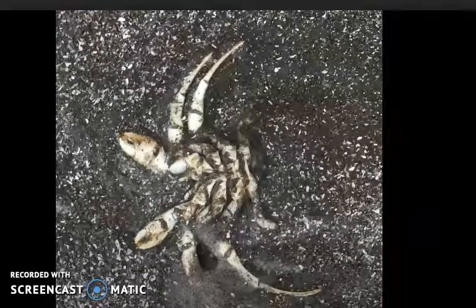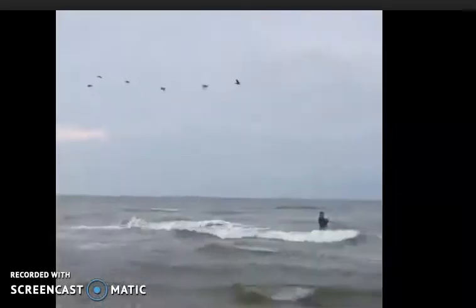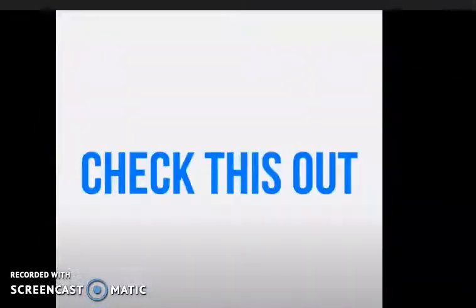Oh my goodness. When we went to the beach, we found a crab skeleton. Poor crab, but it was really neat to find and be able to see what the crab's skeleton looks like. Watch the birds, watch the seagulls, and see what happens. Oh my goodness, that was pretty cool.